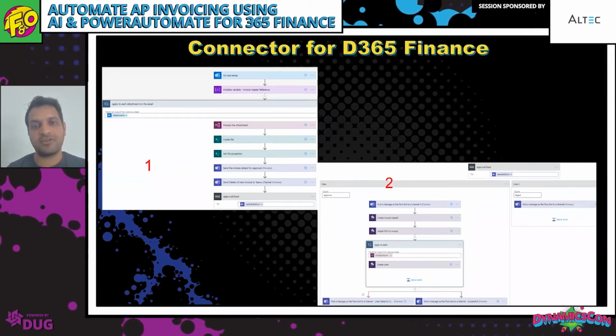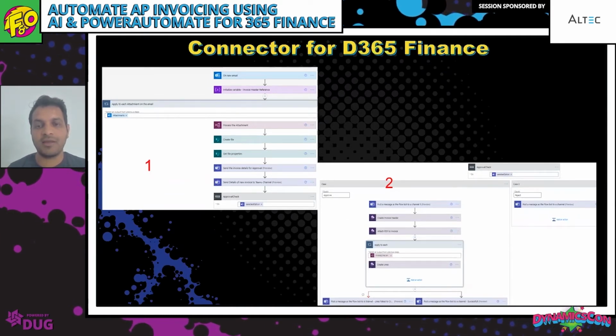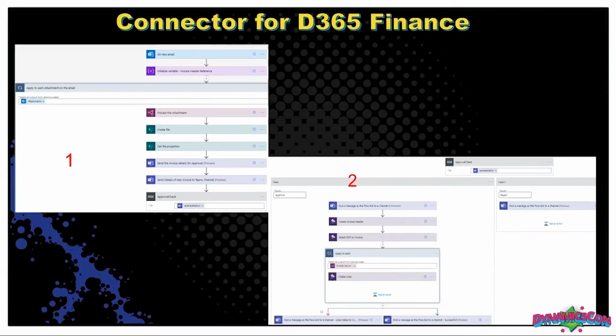But it all depends on your choice, what you want to do in case of any error. Basically, we have just shown you how to handle particular errors, in case they come up in creating the line, or in case they come up when creating the header itself. So that's for the D365 Finance and Operations front.